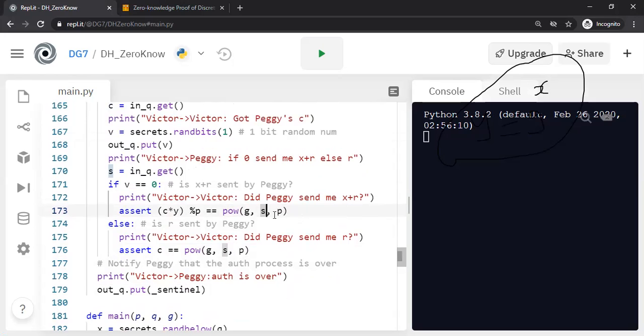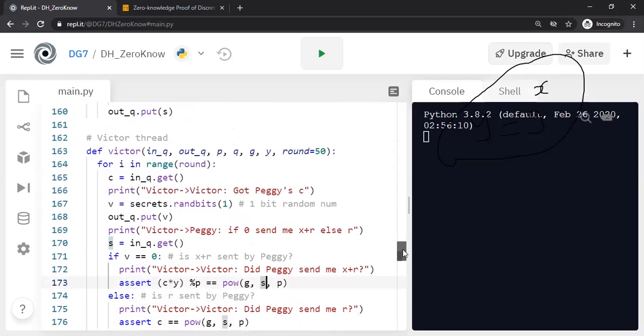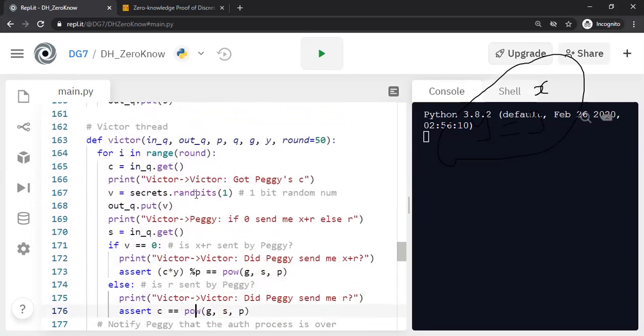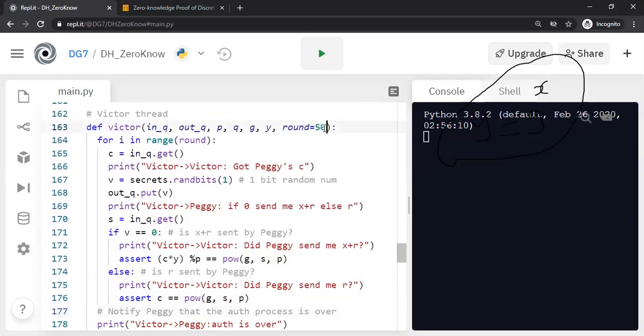Okay, let me explain what S is one more time clearly. S is the choice that Becky will make depending on what Victor has asked for. Okay, if Victor says give me x plus r, Becky is going to do that. Okay, that's basically it. Now let's run it for only one round, just for getting the print messages across.